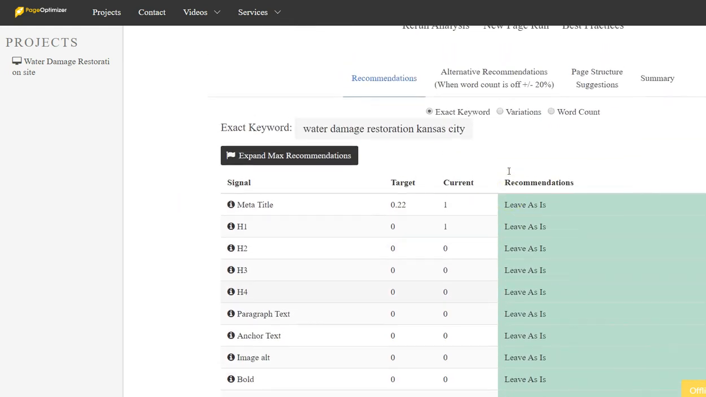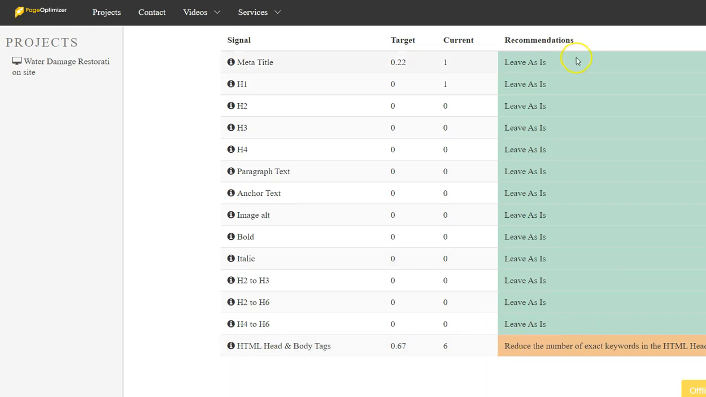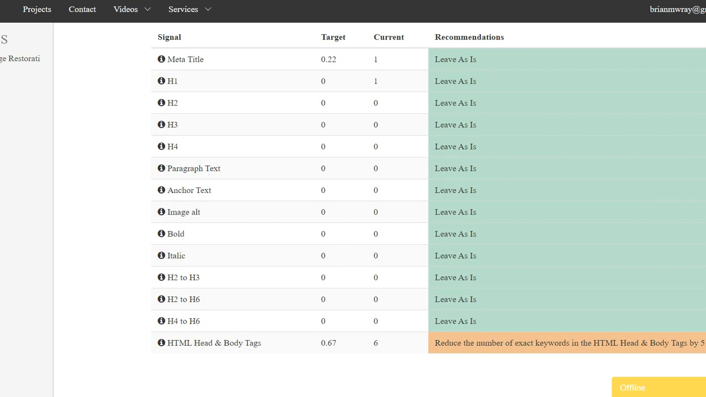So, okay, there's nothing really here. So at the bottom here, it says reduce by 5. I wouldn't really look at this section, HTML head and body tags. The thing is, it's very vague. It can be literally anywhere within your head and body tags. And if it only says to reduce by 5, again, I wouldn't reduce unless it's just egregious.